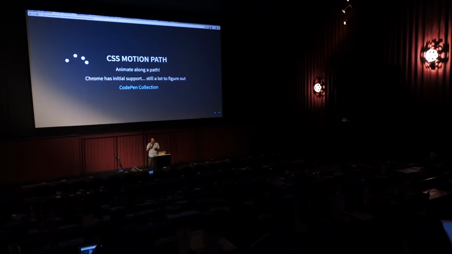CSS motion path. This is a very fun one that I've talked to a lot of people about, that we've been wanting for a while and not really sure how it would work. And people who are working on the spec aren't really sure how it's still going to work. But there's a lot of work in it. Chrome actually put out an initial implementation of it, even though the spec was not finalized. And there's talk that it's actually going to be rolled into another spec about polar coordinates, or vice versa. So there is an implementation in Chrome.